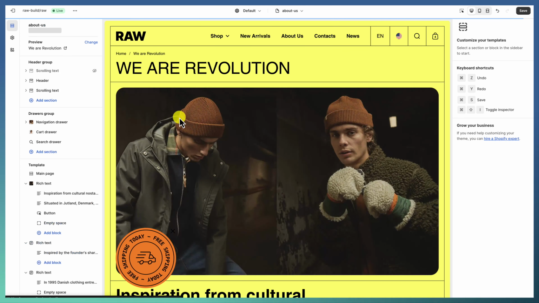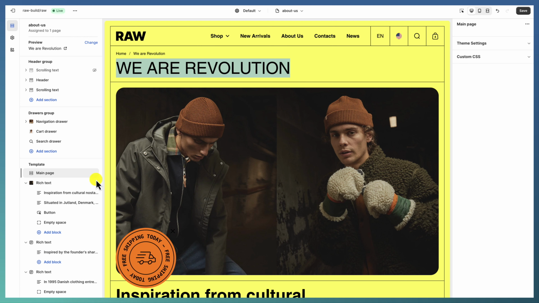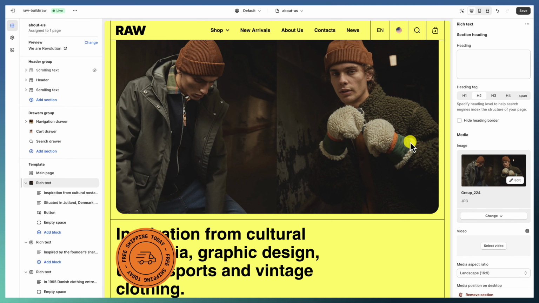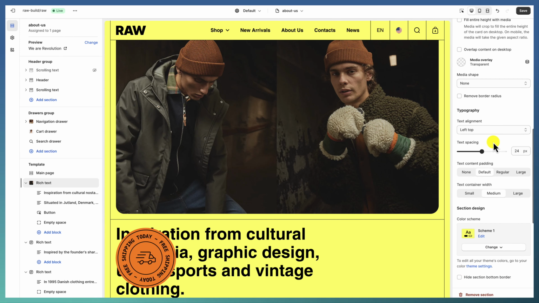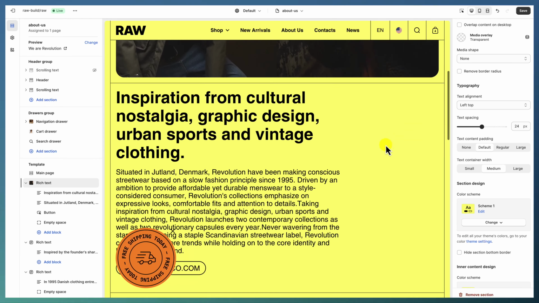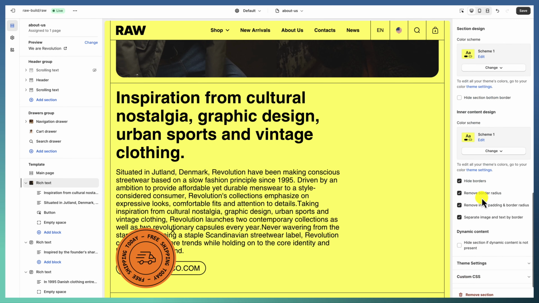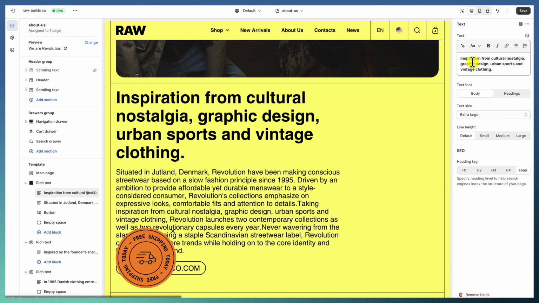One other page is the About Us page. Let's see here, we start with the main page content, which only has the title. We don't have any text in the page. Then we have a rich text, which has an image, a landscape image above the text, above on mobile. And then we have some text content with a text container which is set to medium, default padding, no borders, no border radius, no inner padding and border radius, and the image and text are separated by a border, this border.